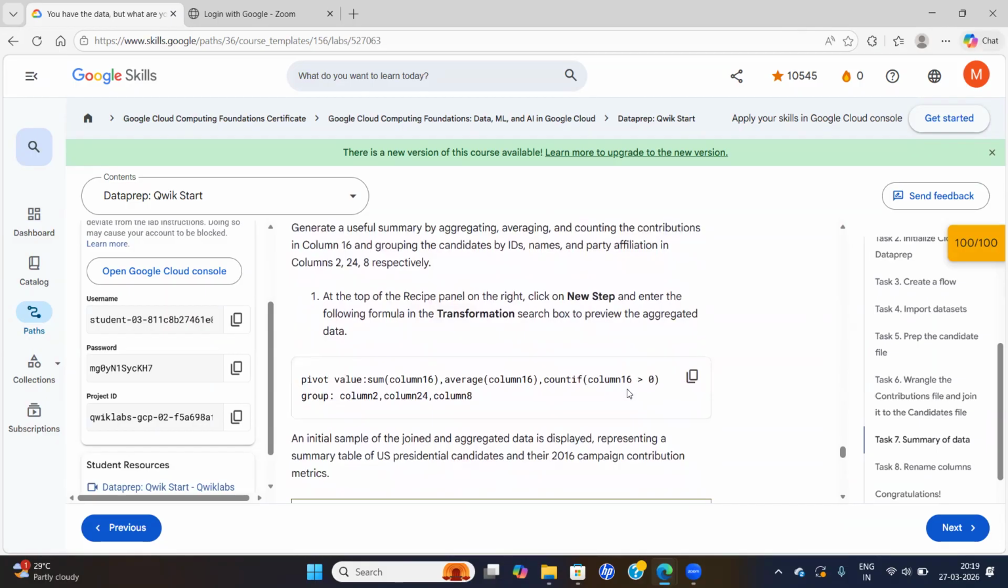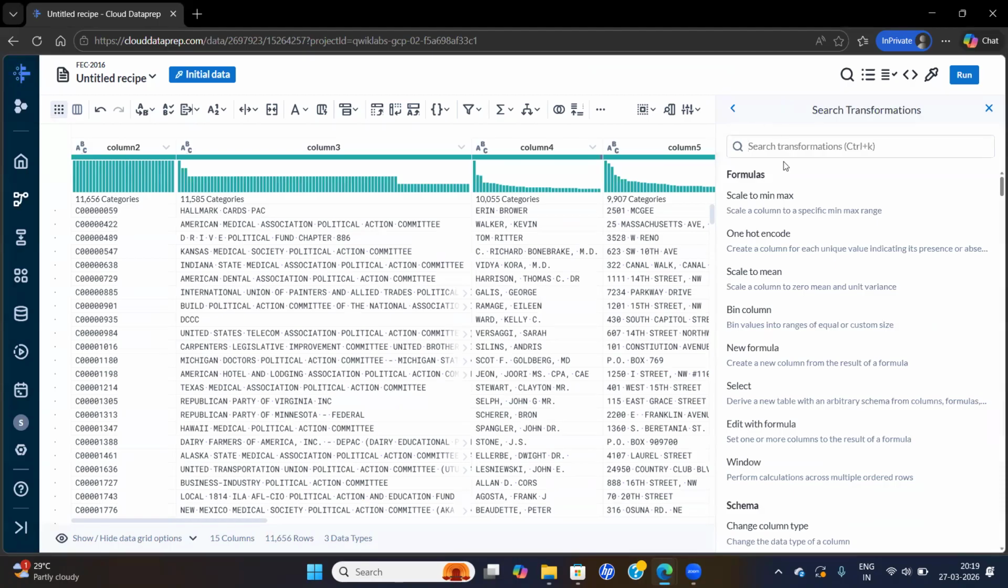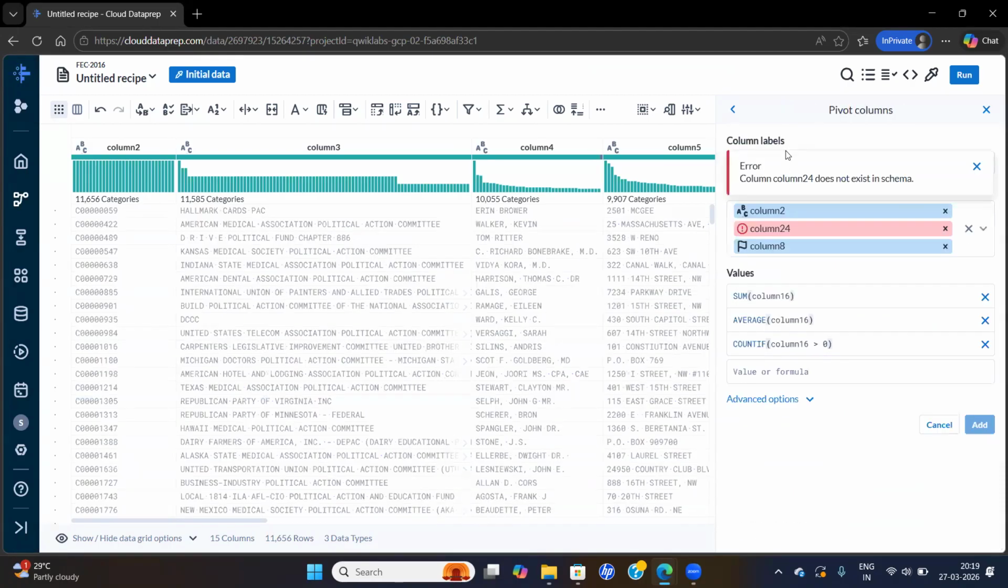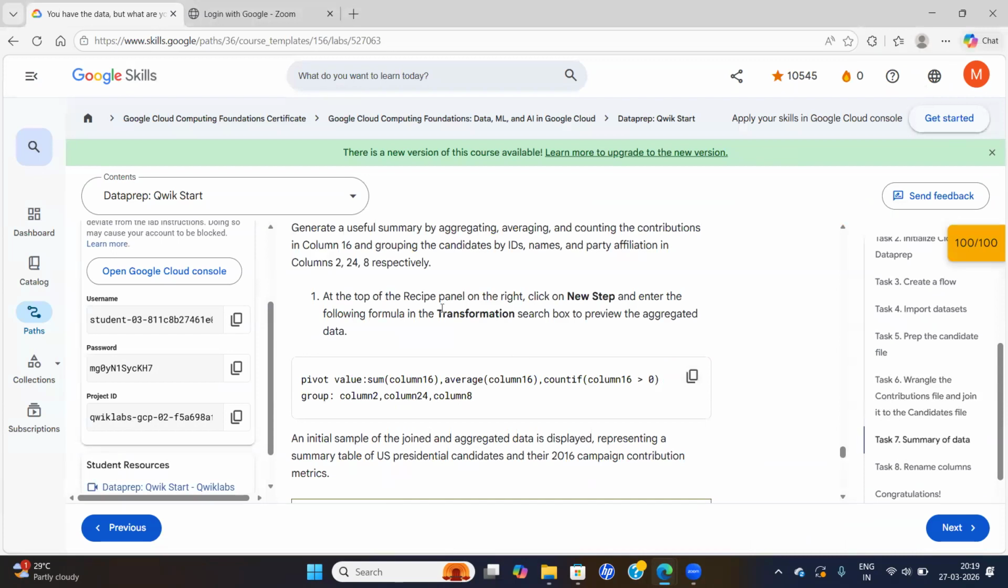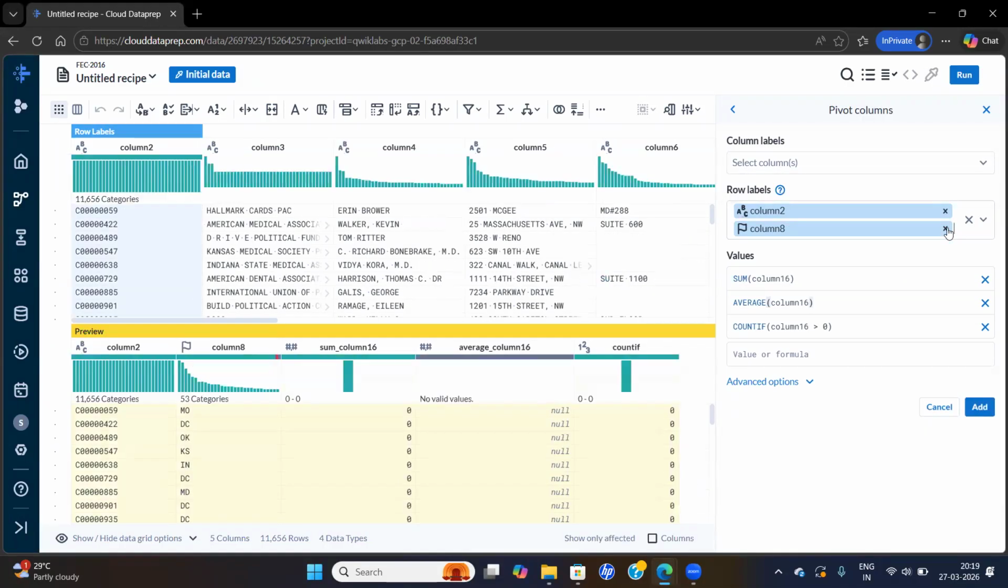Next, how to summarize the data. Again a new step, search for the transformation. Search for it, because here column 16 is not there, because it refers to the older instructions. Now the data sets are updated. You are going to change this data set. Now you can do sum of column 16, average of column 16, count if column 16 greater than 0.